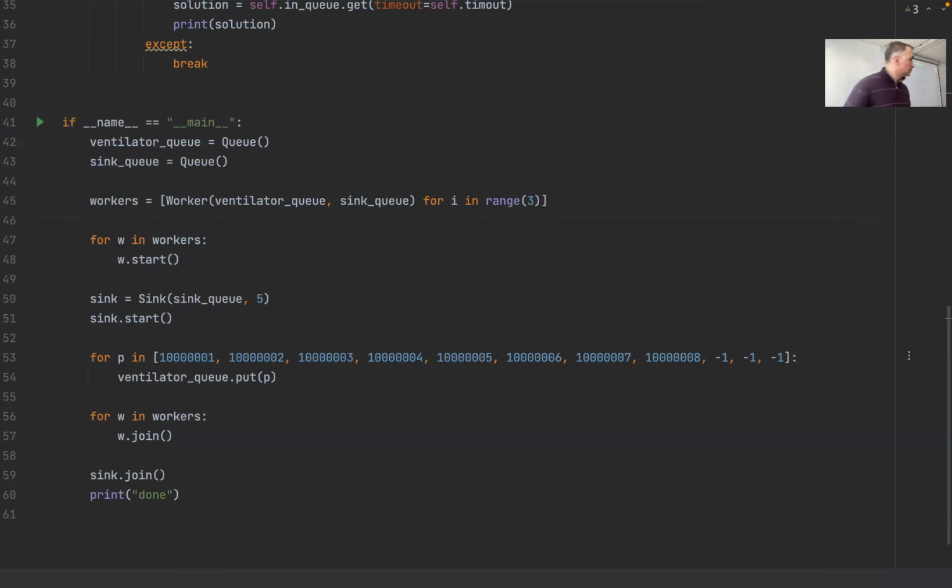So could you use the workers to put the -1 back into the ventilator queue? Fantastic idea. Yes, you can use it as a token and just put it back. What's the problem then? At some point, what's going to happen? I'm a worker. I take the token, right? Terminate myself, put it back and terminate myself.